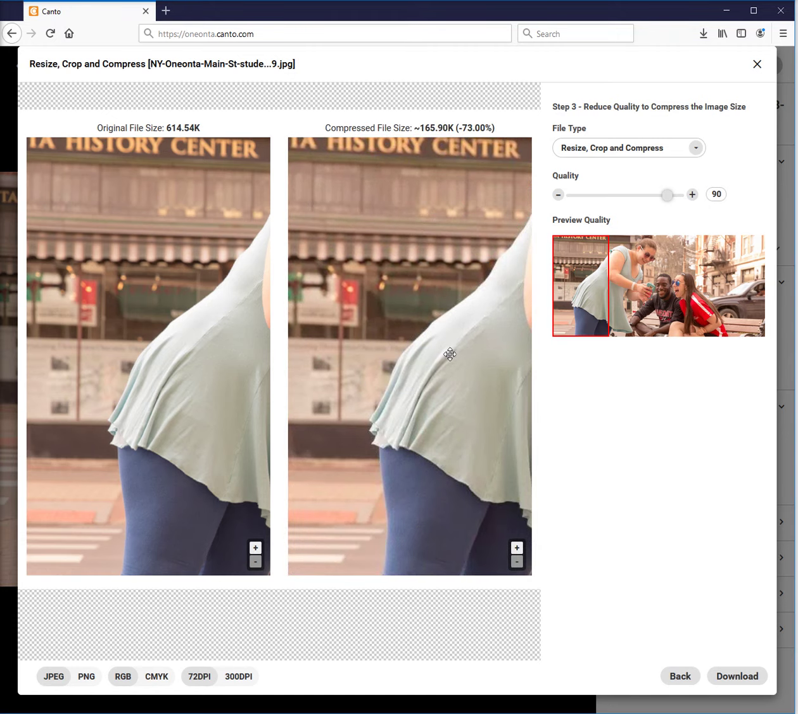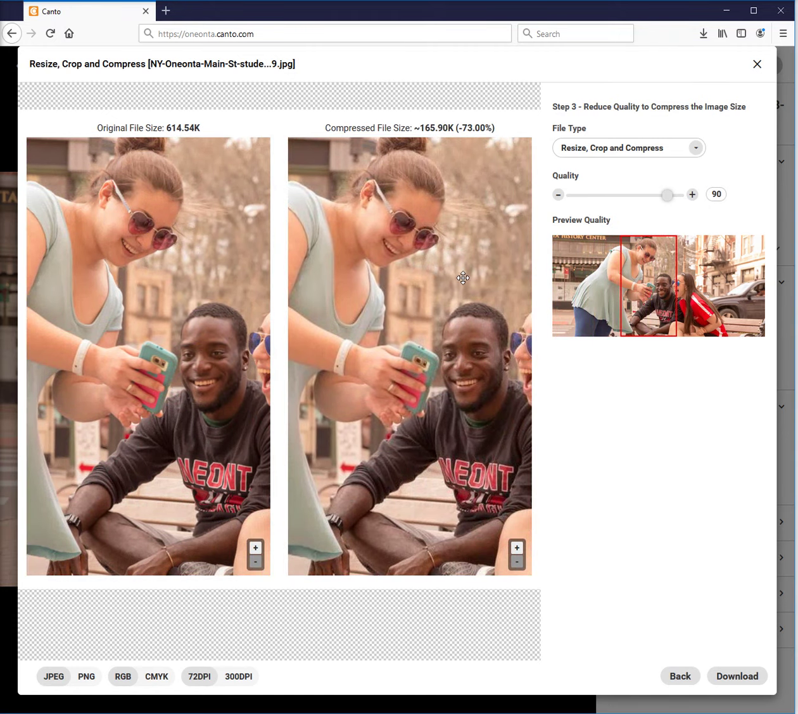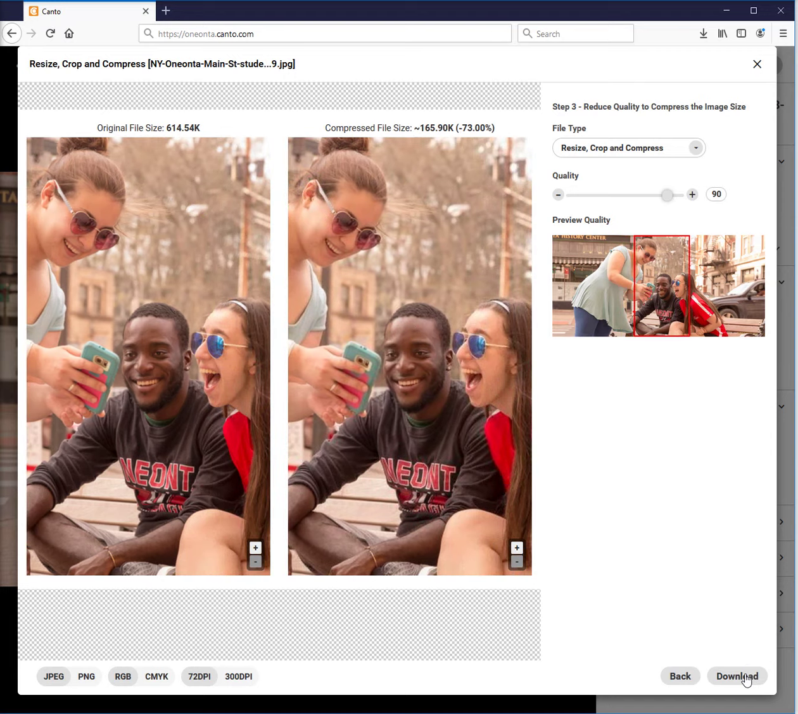So now we're at 165. If we just take a look at the image here, we can compare the quality differences. So a slight difference in the quality on the one that we've shrunk down from the 640K. So now we're going to go ahead and hit download.